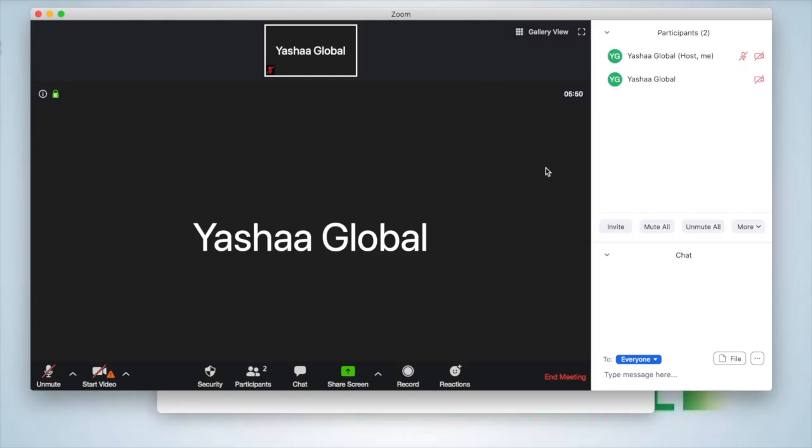Once you're done and you're ready to stop sharing, you just click on stop sharing and it goes right back to just the meeting. You can record your meeting at the bottom. You just click the record option. Once you're done recording, you can pause or stop the recording. And you've also got this little reaction tab so that you can show a thumbs up or clap if someone said something in the chat bar.